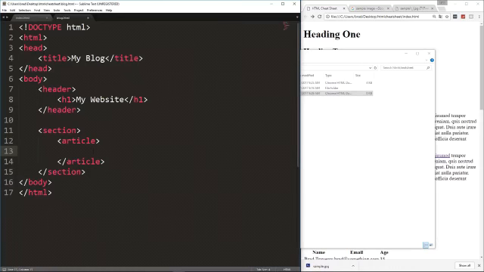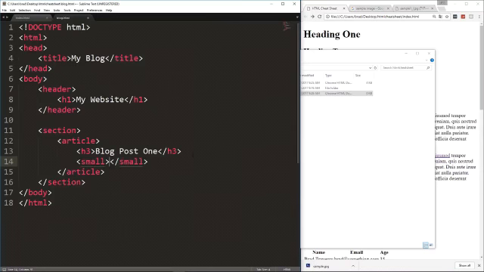So let's go ahead and put an H3 here. That would be the title. We'll just say blog post 1. And then a tag that I haven't showed you yet is the small tag. Small is usually used for create dates, things like that, just sub content. So let's just say posted by Brad on July 17. Let's save that and take a look real quick.